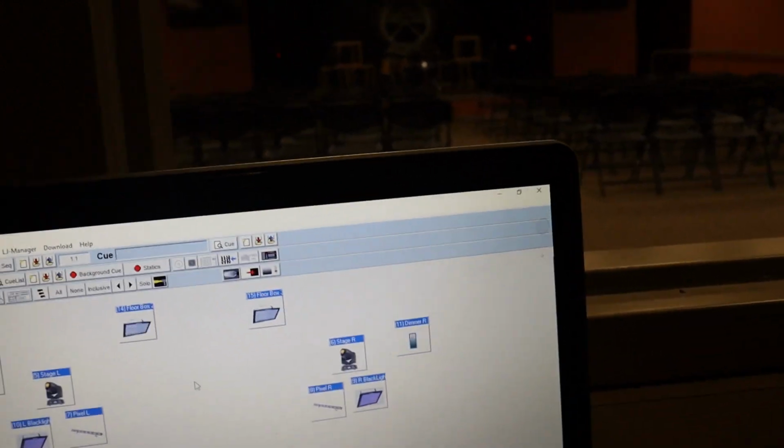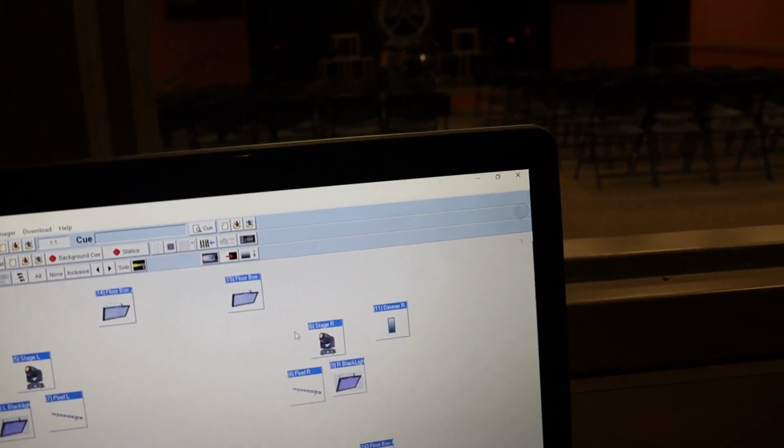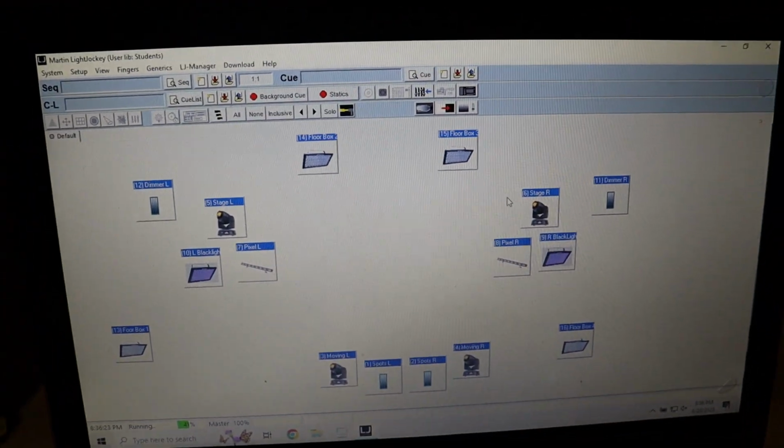Next, let's look at adjusting some lights, like how to change settings or how to add a new function and stuff.